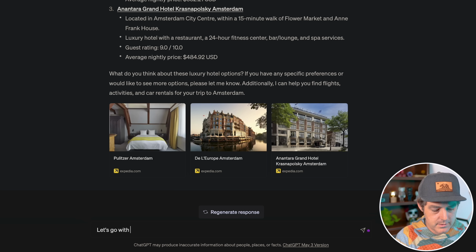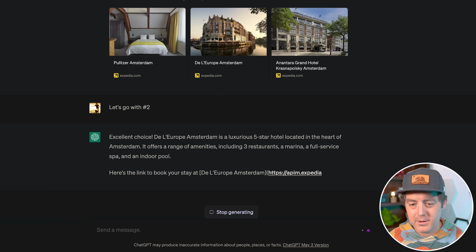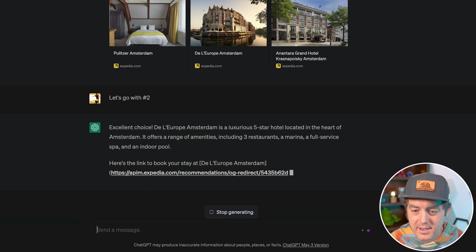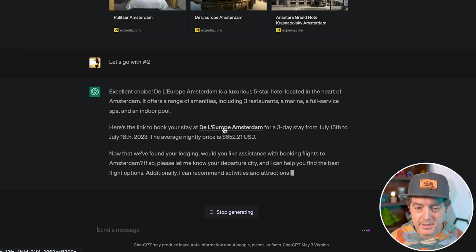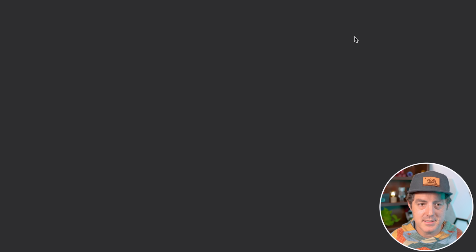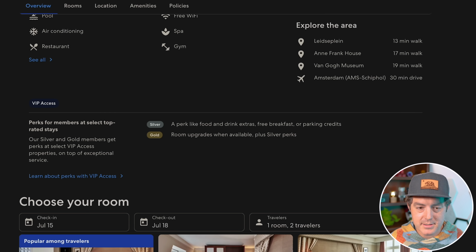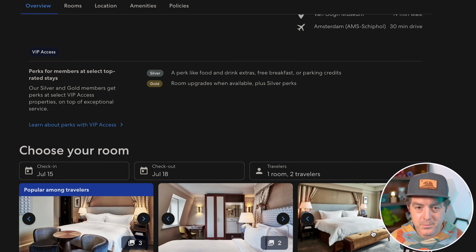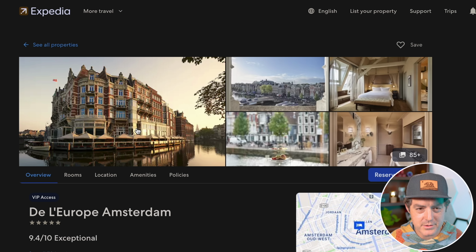Let's go with number 2. Excellent choice. Dilla Europe Amsterdam is a luxurious 5-star hotel located in the heart of Amsterdam. And here we go. We can actually book our stay by clicking this link. Let's go ahead and click it and see what it gives us. And so here it is. It brings us to the booking page. We can choose our room, gives us pictures. It's a gorgeous hotel. Very cool.